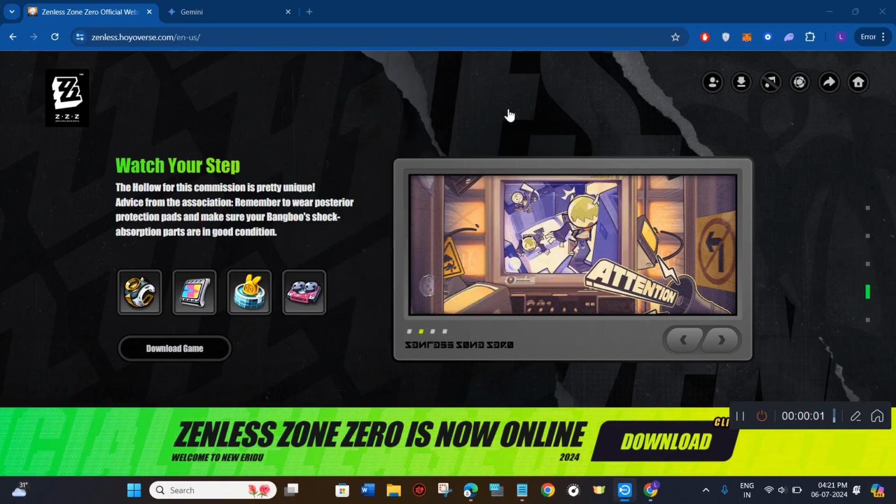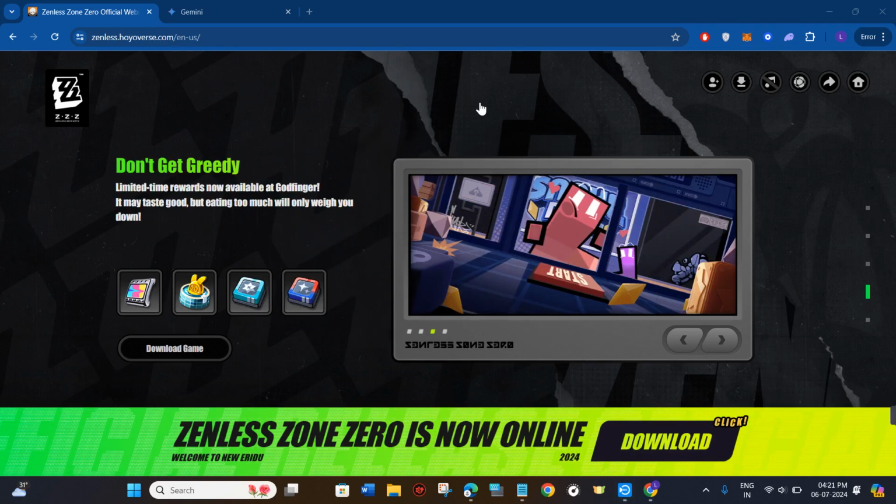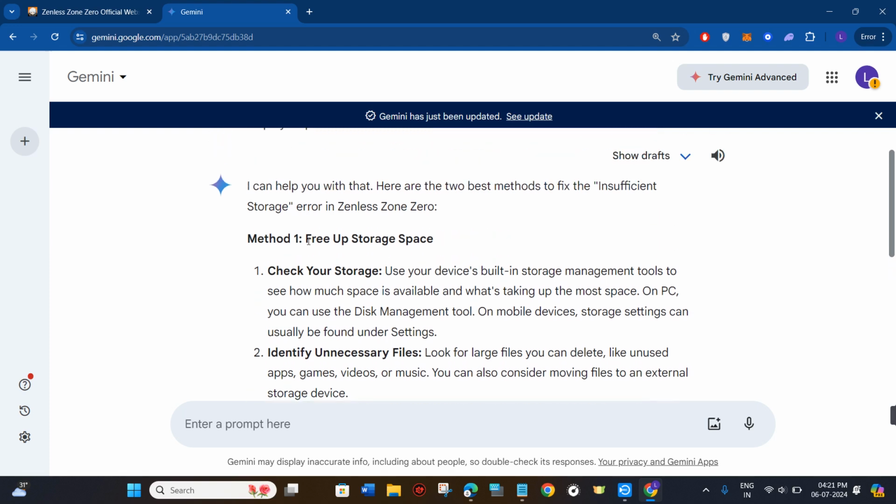How to fix insufficient storage error in Zenless Zone 0. So in order to fix this issue, you first need to free up some space. For that, you just have to check your storage.